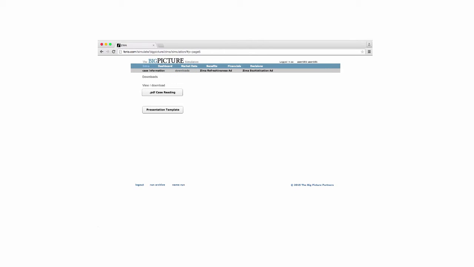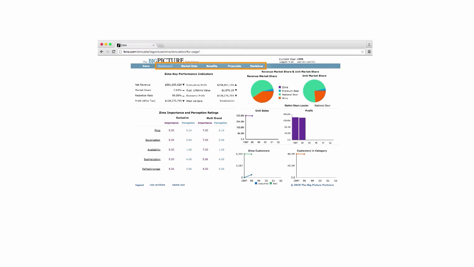Now we turn our attention to the menu options in the blue menu bar at the top of the screen. These include Dashboard, Market Data, Benefits, Financials, and Decisions. The dashboard screen is the best place to get an overview of the case. The dashboard presents financial information, market share information, summary sales and customer counts, and customer perception information.